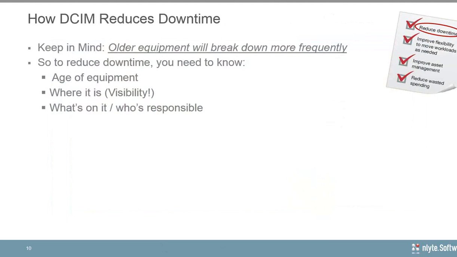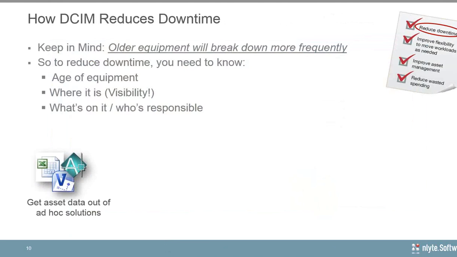For reducing downtime, again, keep in mind that it is older equipment. Once you get beyond that 3-year mark, it is going to break down more frequently. That is what the research shows. You may not even be that aware of it, depending on how well you are documenting your moves, adds, and changes in service levels. To reduce that downtime, you need to know the age of the equipment, and the best way to do that is to improve your record keeping. One way to do that is to get that asset data out of what I would call ad hoc solutions: Excel, Visio, and AutoCAD.